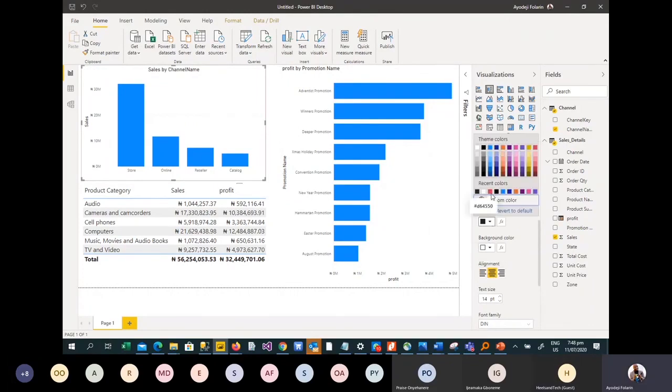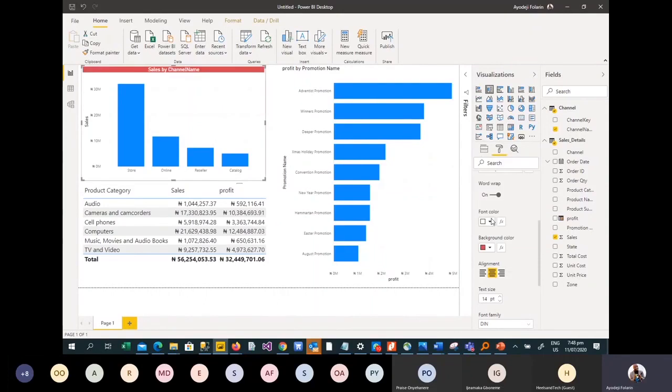Why is the color not responding? Color white, and the back should be color red. Do that for me. Okay, thank you. The title looks small. Let me increase it a little bit. Okay, I'm okay with this.